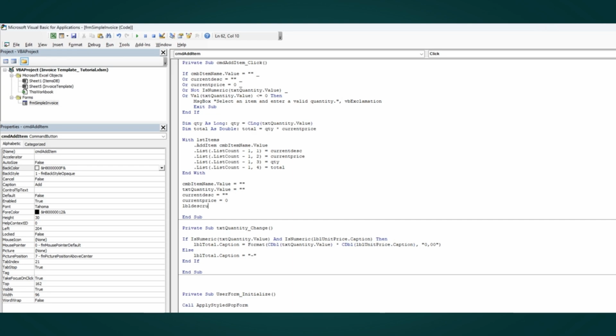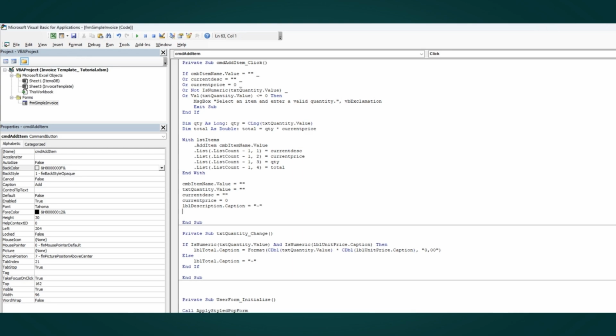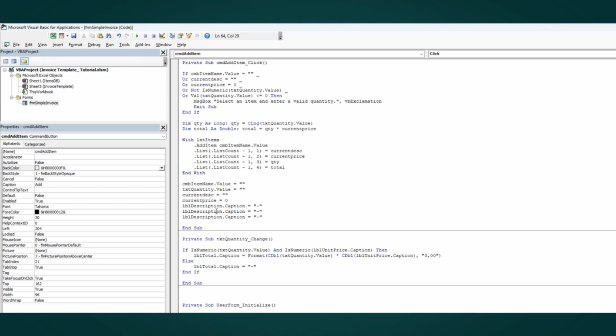NBL description dot caption equal this line, copy paste, unit price and total. That's it.